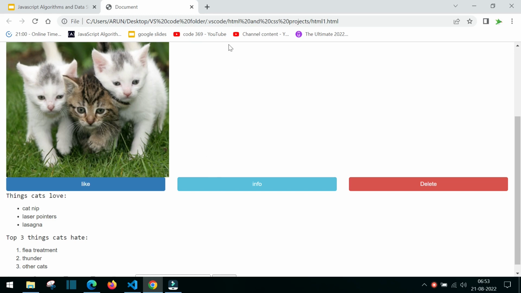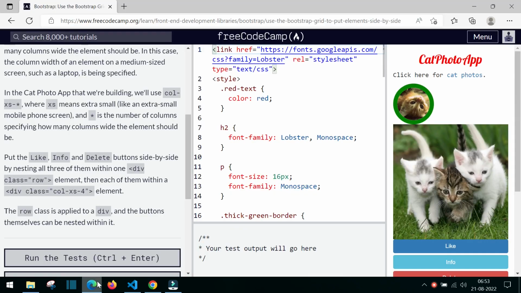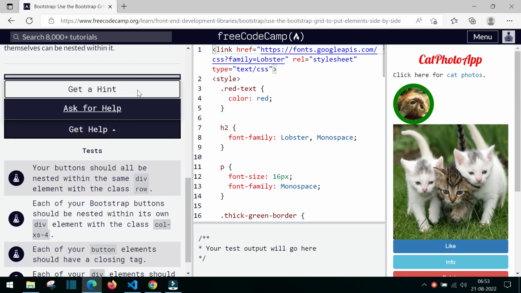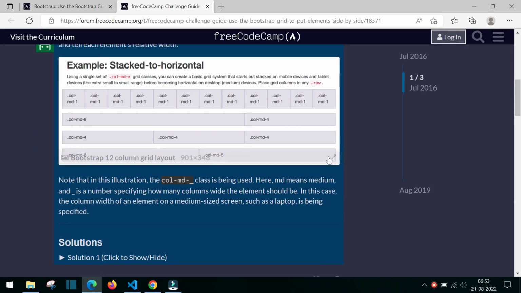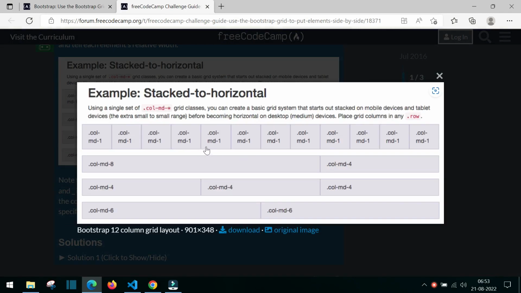Already I told, so let us go again to that. Get hint. So this is what we have done. For example, every box will have the size of column 1, col-md-1, or here you can call col-xs-1. And if I give col-xs-4, col-xs-4, col-xs-4 for the three elements, they will be arranged side by side in a single line itself.